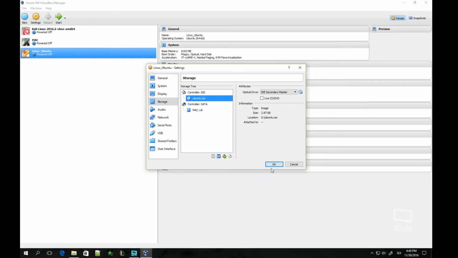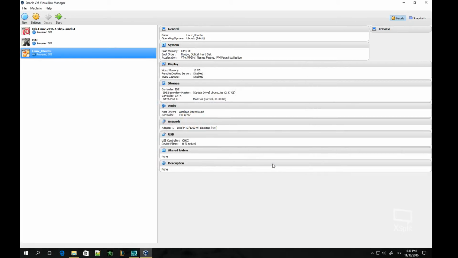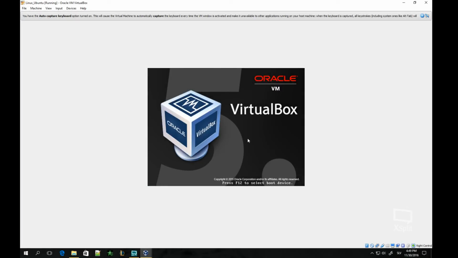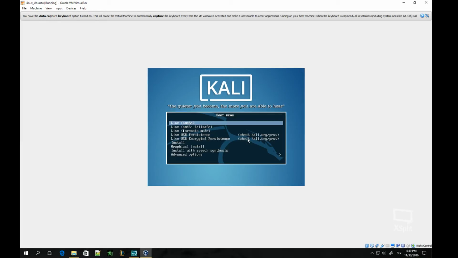Oh, okay. This is the proper ISO file. That was the live file, that's why it just booted in. If you use the live one, that is meant to go right into the operating system without even installing it. Oh, and this is Kali Linux, I guess. Okay, then we're installing Kali Linux today, guys. So we're going to go with the graphical install.